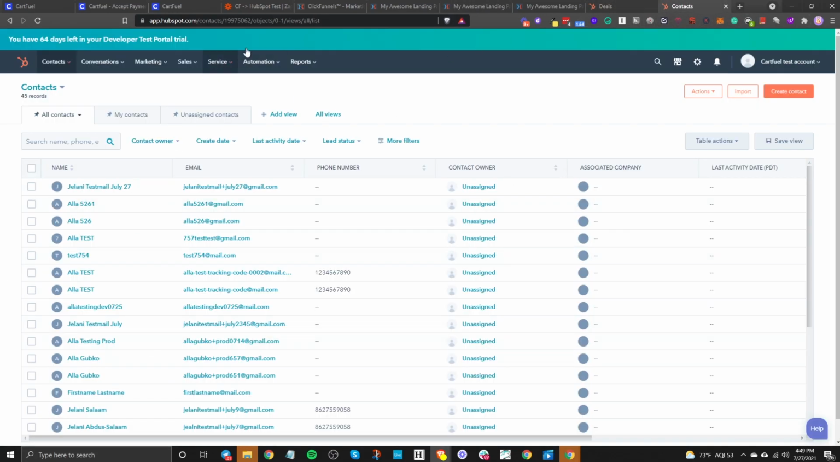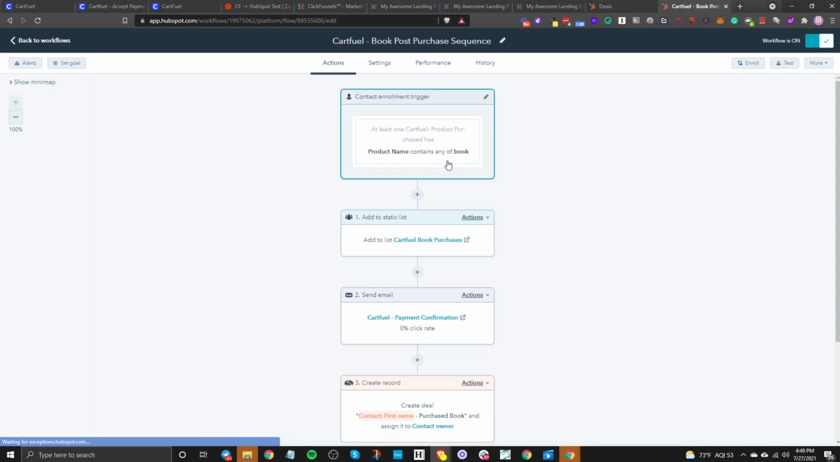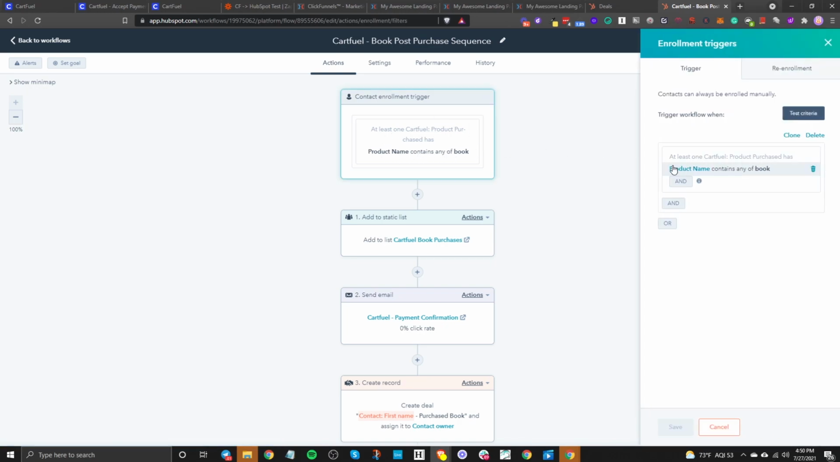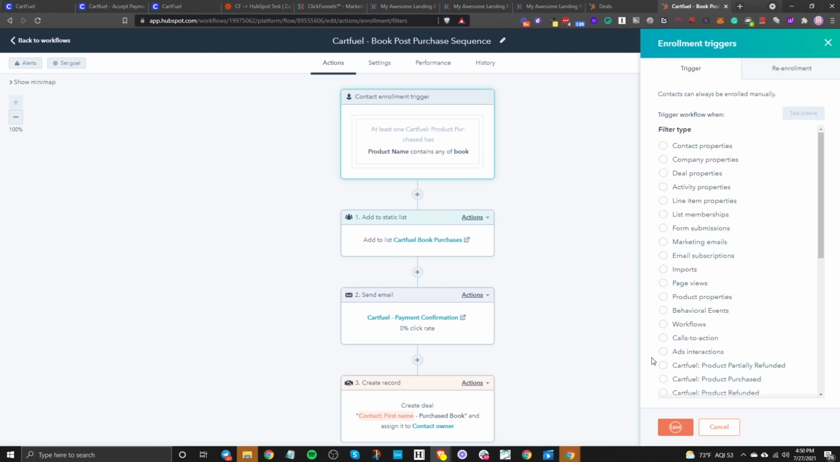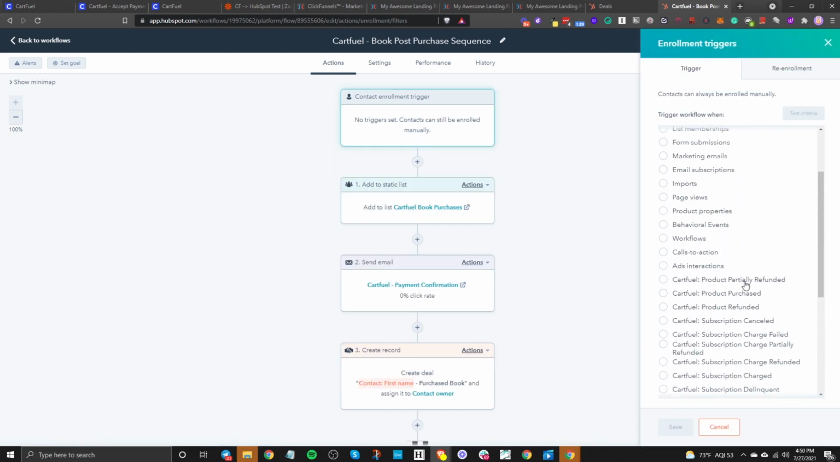So let's go to HubSpot and let's go to our automation and workflows. And I have a workflow set up already that says Cartfuel book post purchase sequence. And basically how this is set up is when a contact buys a product that contains book. So let me show you how this works. So the trigger, so if I delete this and let's go here. All right, so now we can see how this works.